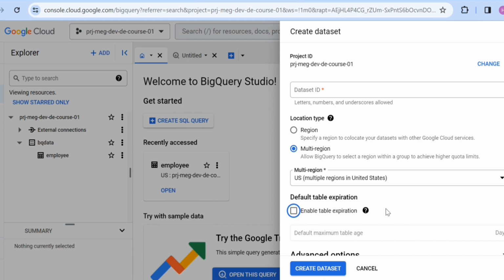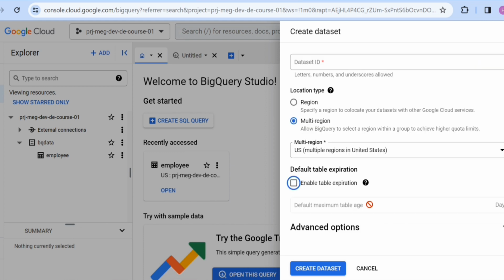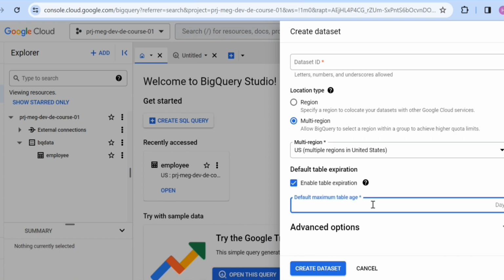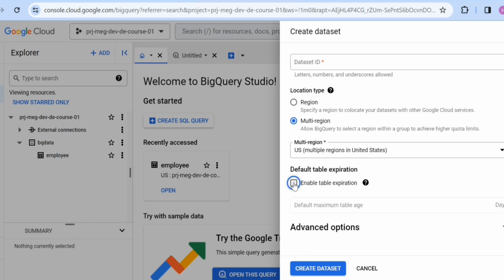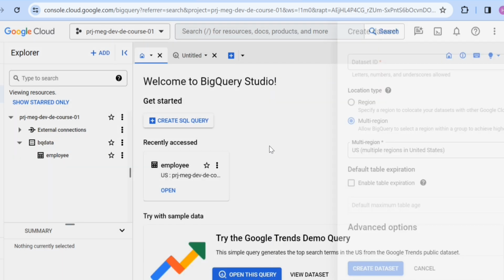We can also give an expiration date for our table. By default, the expiration date will be 60 days. We can give as we want. So while deciding between region and multi-region, consider factors like data residency requirements, performance, and redundancy needs. So this is about region, multi-region and location type.